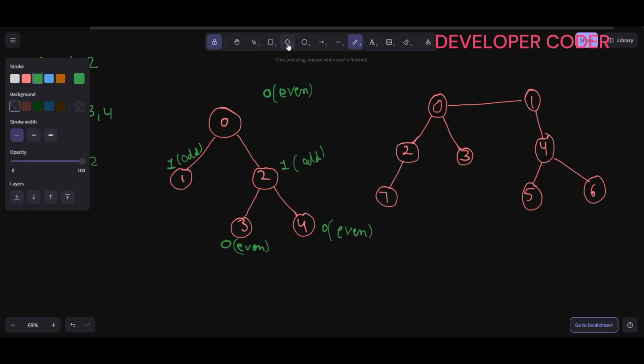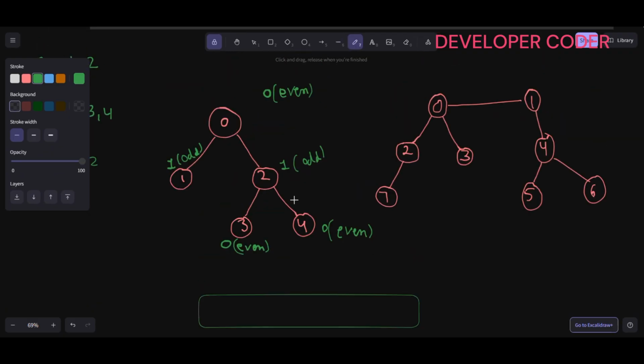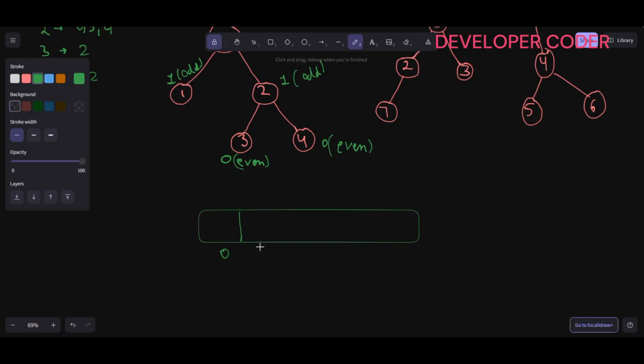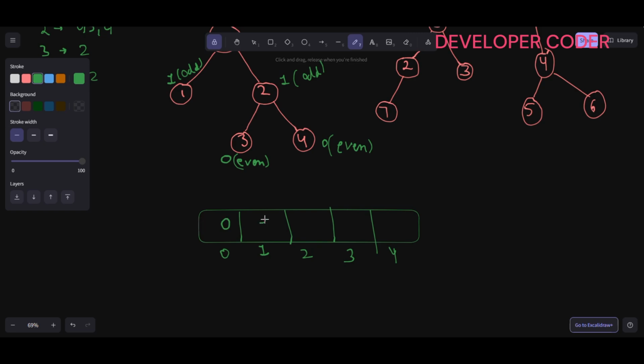So if I draw this, let's say this is my array color 1. How many nodes do we have? A total of 5: 0 index, 1 index, 2 index, 3 index, and 4 index. At index 0 we have color even, so for even I'm writing 0 only. For 1 it is 1, odd, for 2 it is 1, odd. Same way for 3 it is 0, and here also it is 0. So this is nothing but color of 1. This is what you need to do.